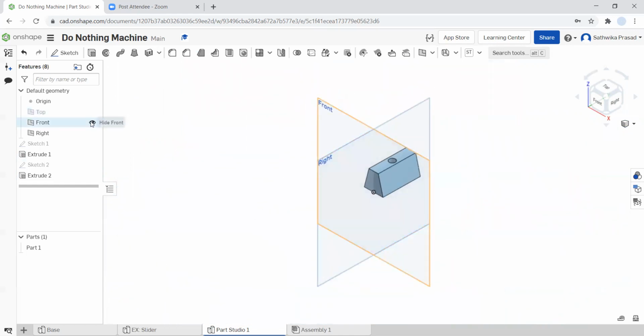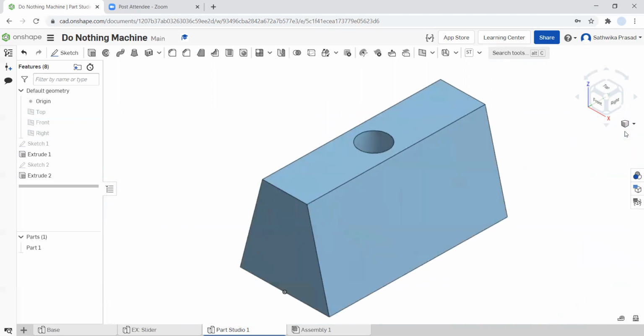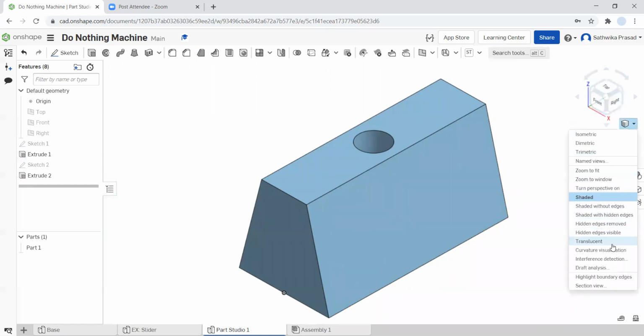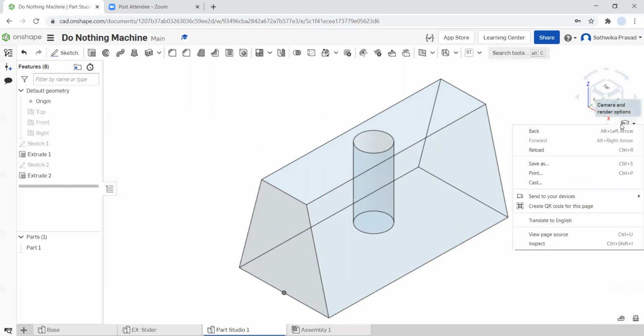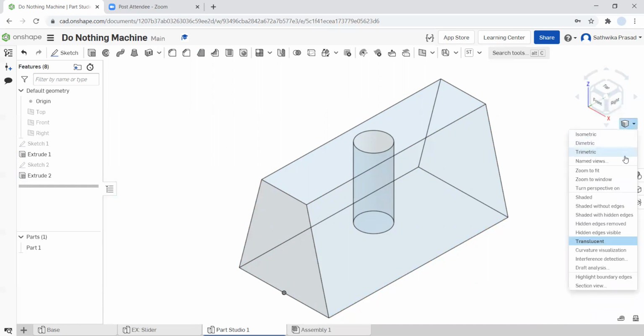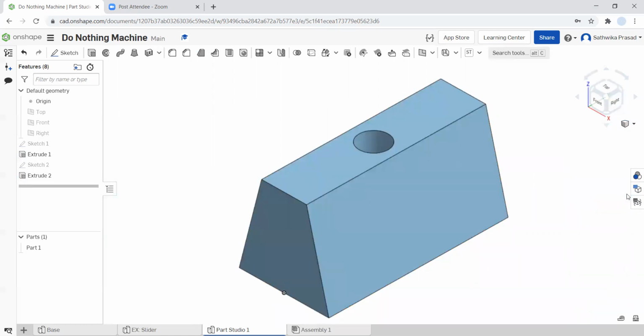I'm going to hide all of my planes to show you how the slider looks. So I'm going to go into isometric, and this is what your slider should look like. If you're wondering what the inside of the slider looks like, you can go to the camera and render options, and you can go to translucent. This will show you how the inside of the part looks. If you want to return to the shaded view, you can go to the camera and render options and go to shaded. So that is how you make the slider.